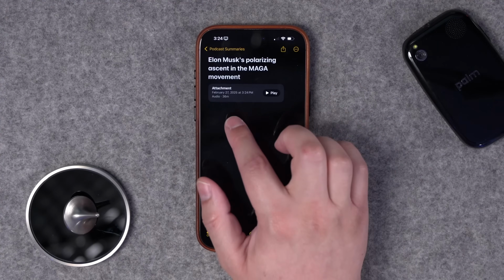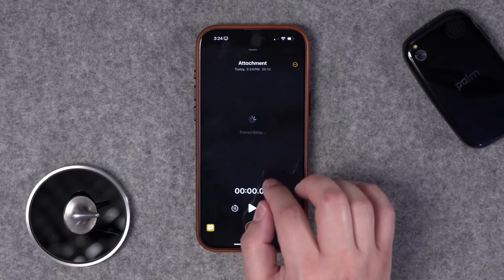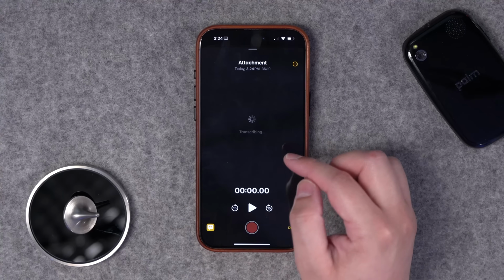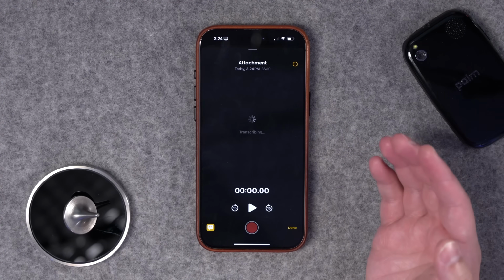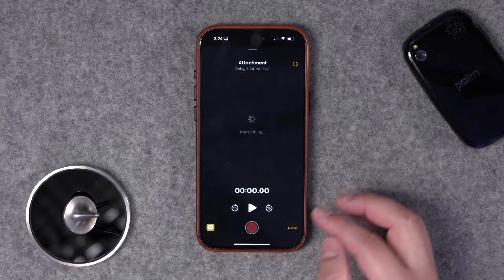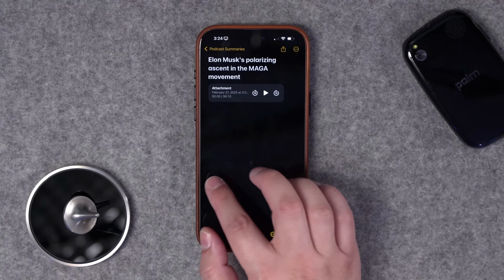And if you have an iPhone 12 or newer, you can go into the audio attachment, and it is going to transcribe the entire podcast. So after a few moments, you'll get that full transcript right here in Apple Notes.